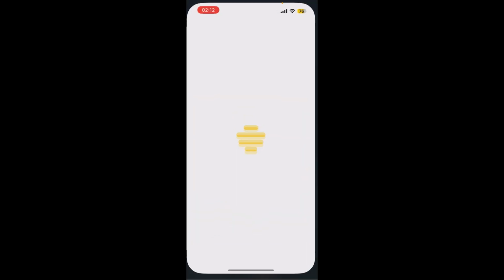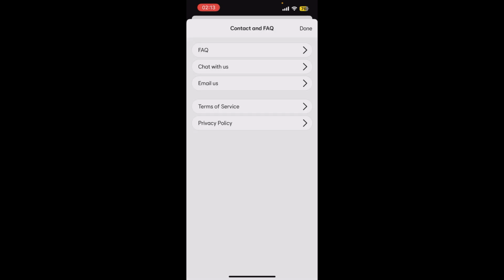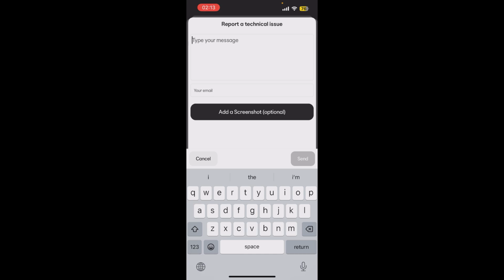After you've done so, you just need to open the app, go to your settings, and find the Email Us option right there. Just go ahead and tap here and report a technical issue. After you're here, you just need to send a polite email or submit an appeal regarding the reason you've been banned, and make sure you have a strong case.